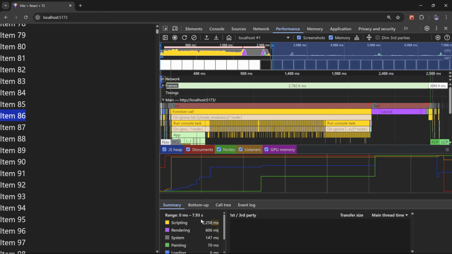Down at the summary, we have got almost 2 seconds of scripting, 600 milliseconds worth of rendering, and almost 8 seconds of total main thread time just for rendering a list. So bottom line is this is a very memory heavy, CPU blocking mess, which is definitely not ideal. Now let's solve this problem.